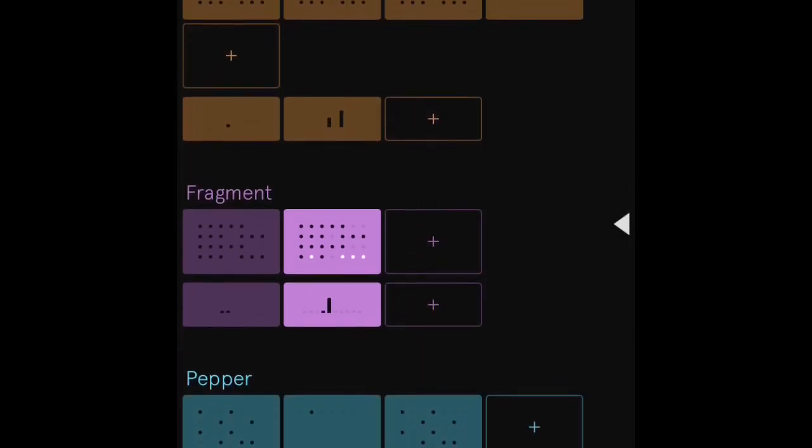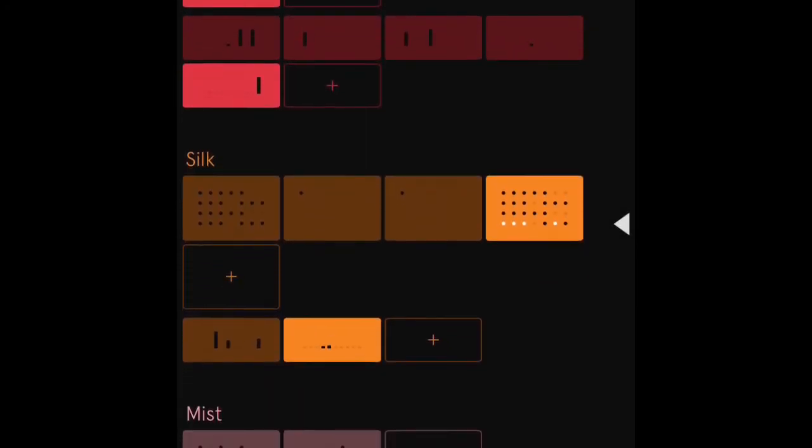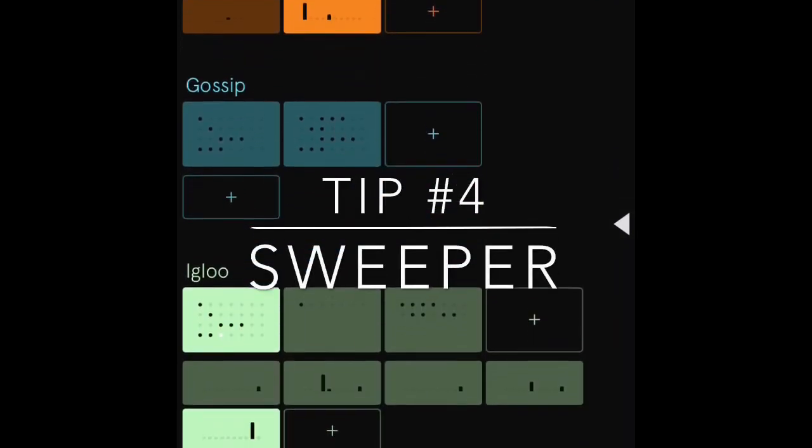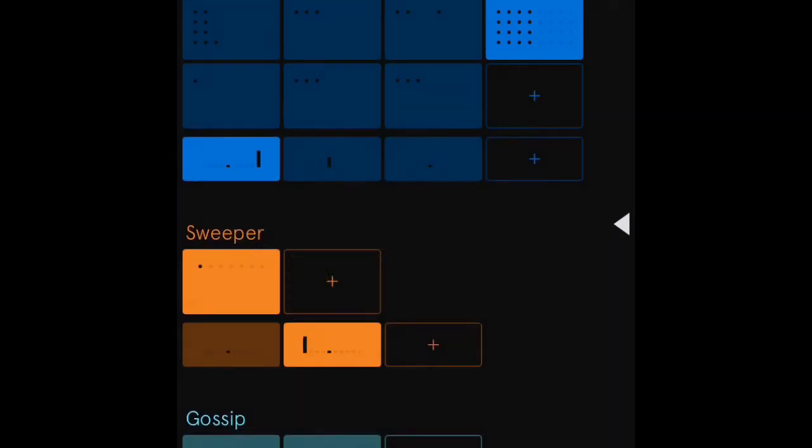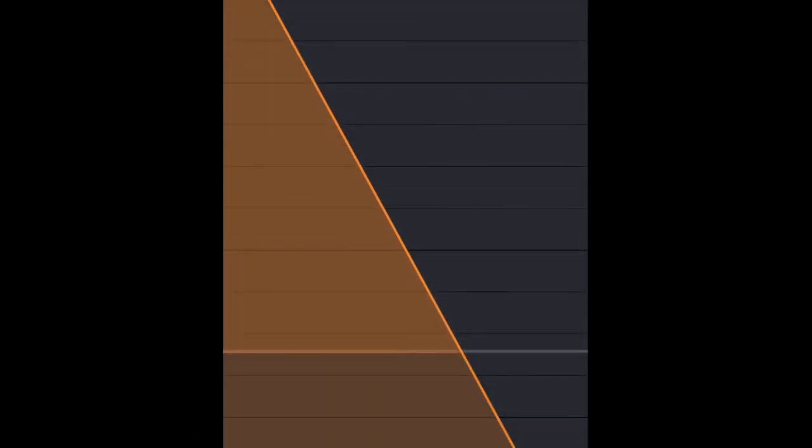Alright, then for a fourth tip, just a nice little touch can be to add a sweeper. It's really simple and easy, and yet it can really give your build that little sparkle that it needs. You can do this simply by adjusting the automation and letting the low pass phase in, as you can see right here.